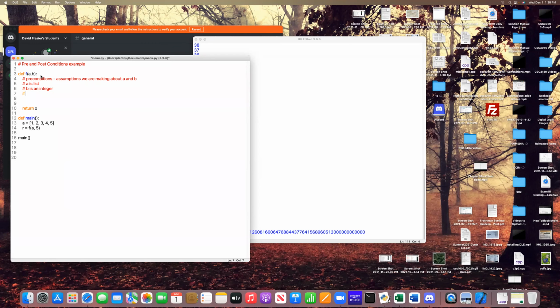I can say if not isinstance, okay, of a list, then I would just return, express a list, so return a list of 0, or just an empty list probably would work, should be okay.